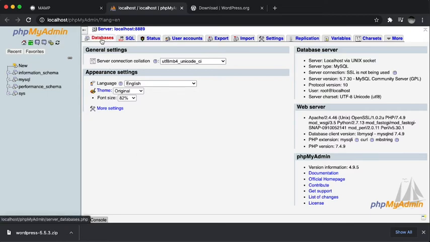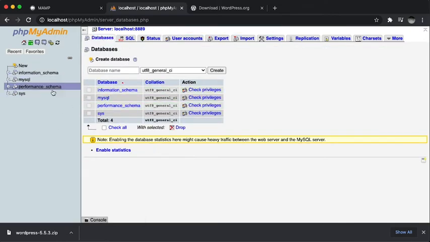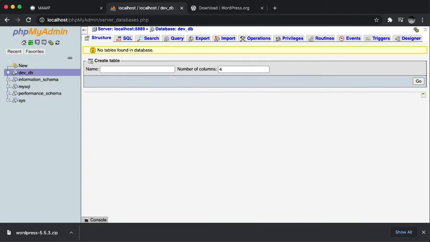So we'll click on databases. Now you see here the databases, and we are going to create a new database. So I just want to call it dev DB, and I am going to create it. And at this point, that database is completely empty.